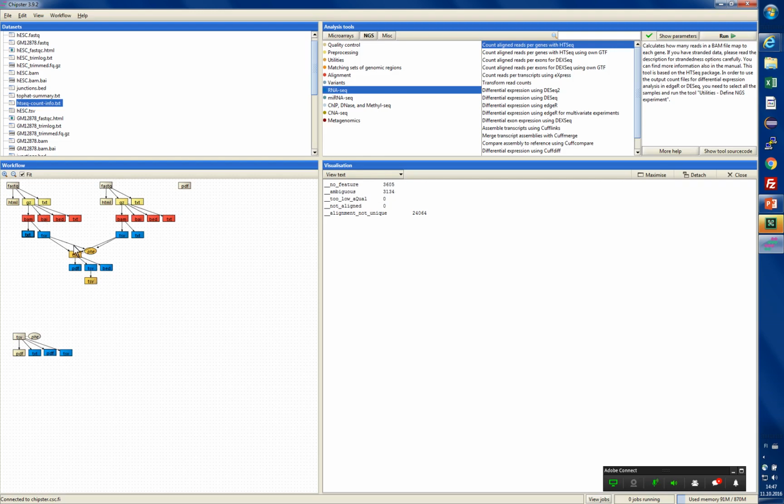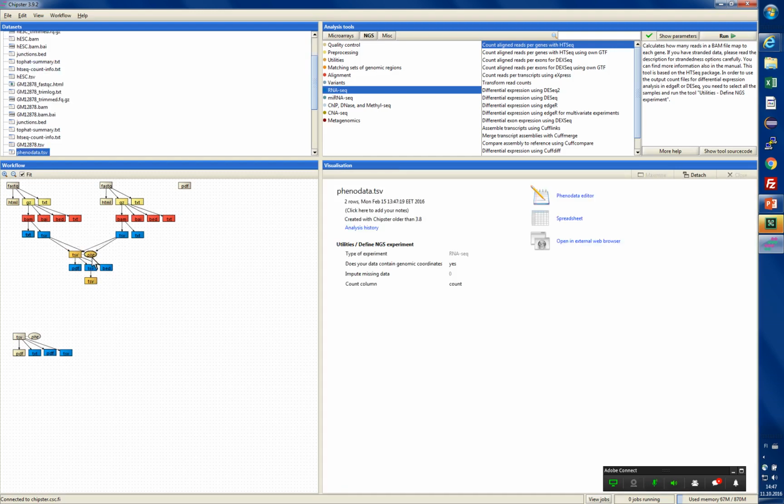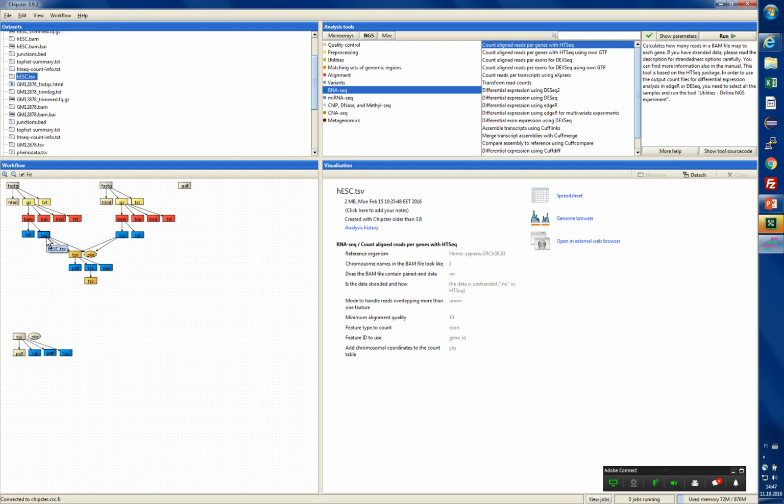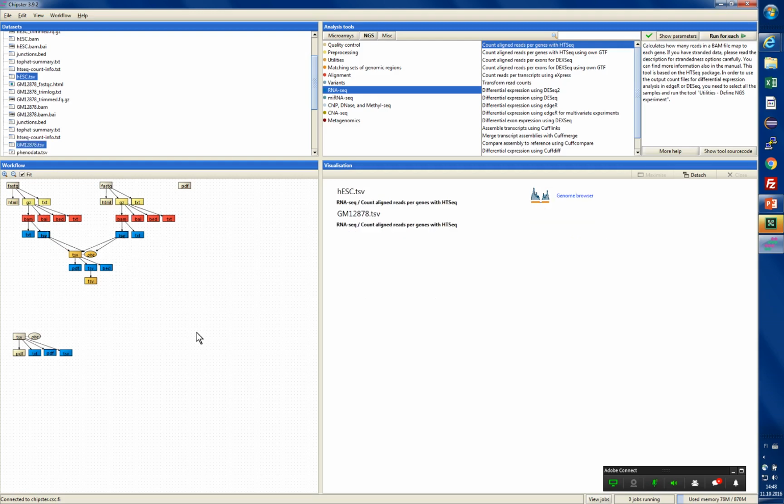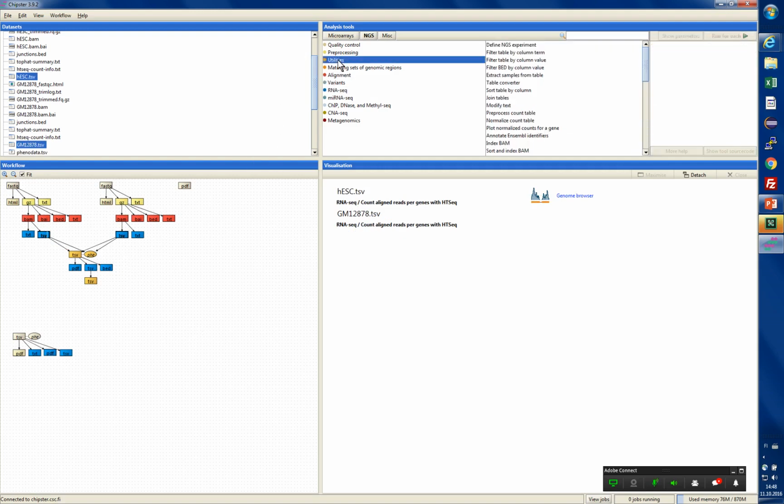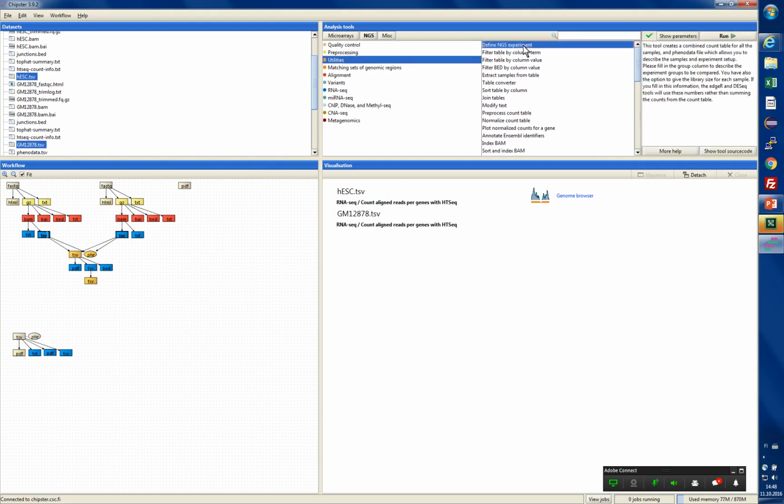Then Eija will describe on how to combine these count files. So once you have completed this thing for the different files for the different samples, then you should have a TSV file containing counts for each sample. And next you want to combine them. So what you do is you select all of them, and you can select several files keeping the control key down. So now I selected the two. And then you go to the utilities category, and there pick the tool define NGS experiment.